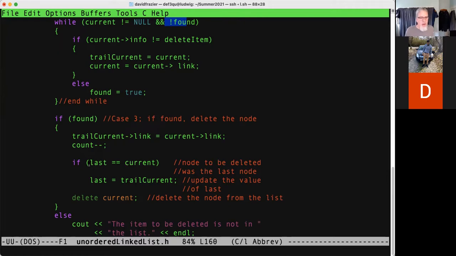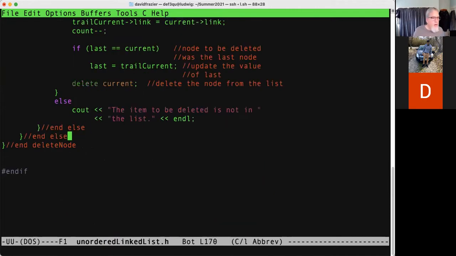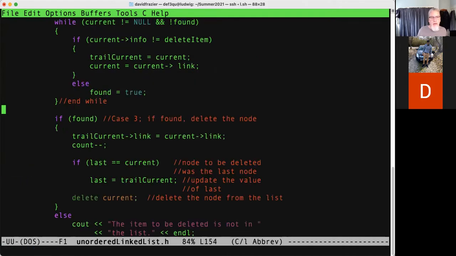Again, we then have to check to see if the node was the last node. So if last is now equal to current, then we're going to set last equal to trail current and delete current from the list. So that's the delete. All we have to do there. And that's it. We've defined everything else that we need to define.